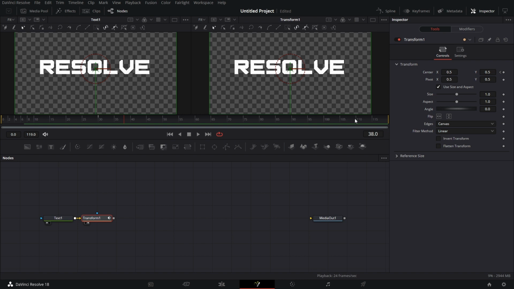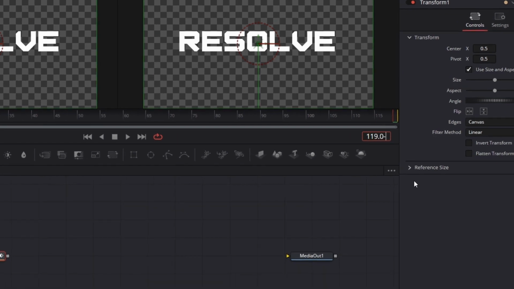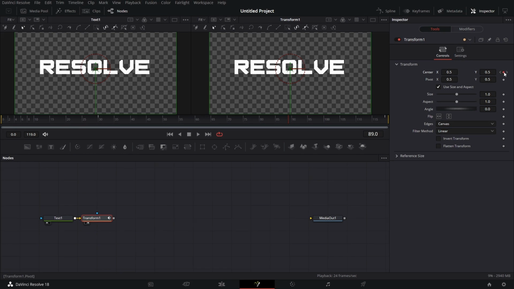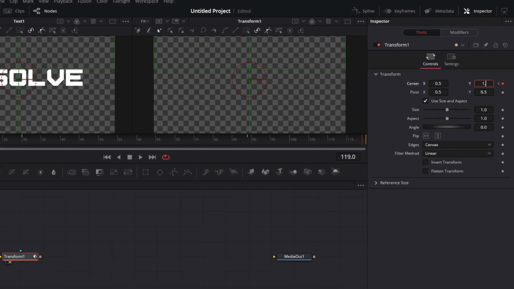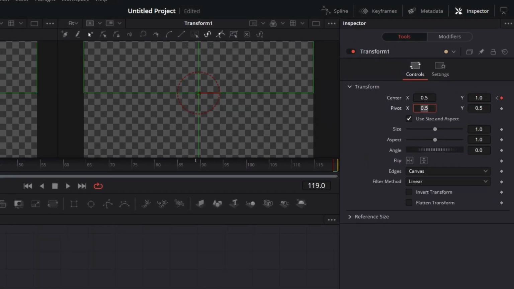Then we want it to move off the screen at the end of the comp, so I'm going to keyframe this part, then move back by 30 frames. I just say minus 30 here, press enter, keyframe this part, then go to the last keyframe and move this up till it disappears off the screen, something like that. So we can put this at 1.